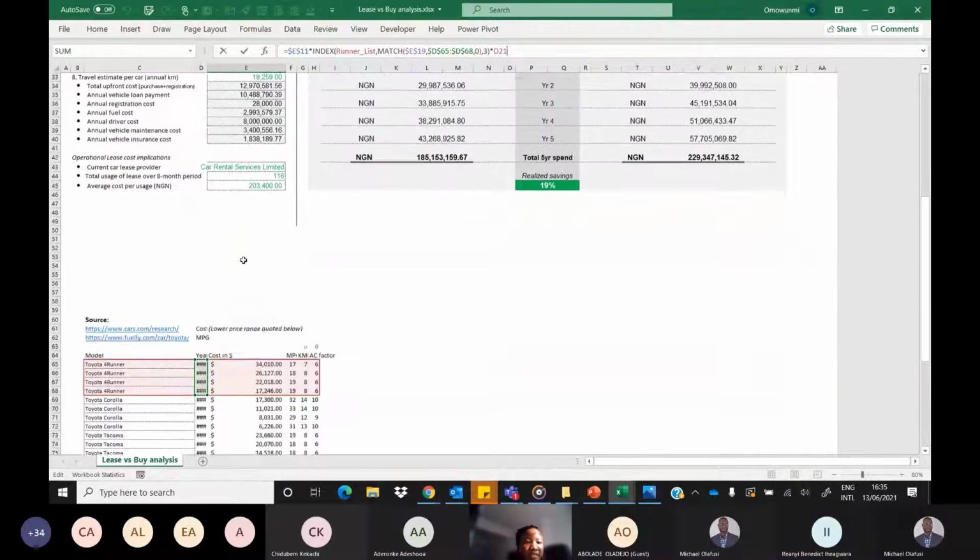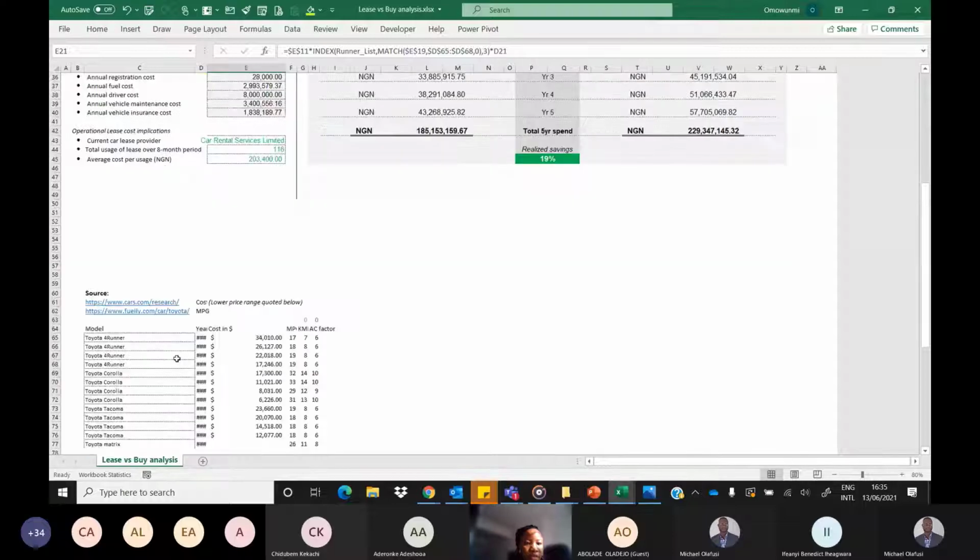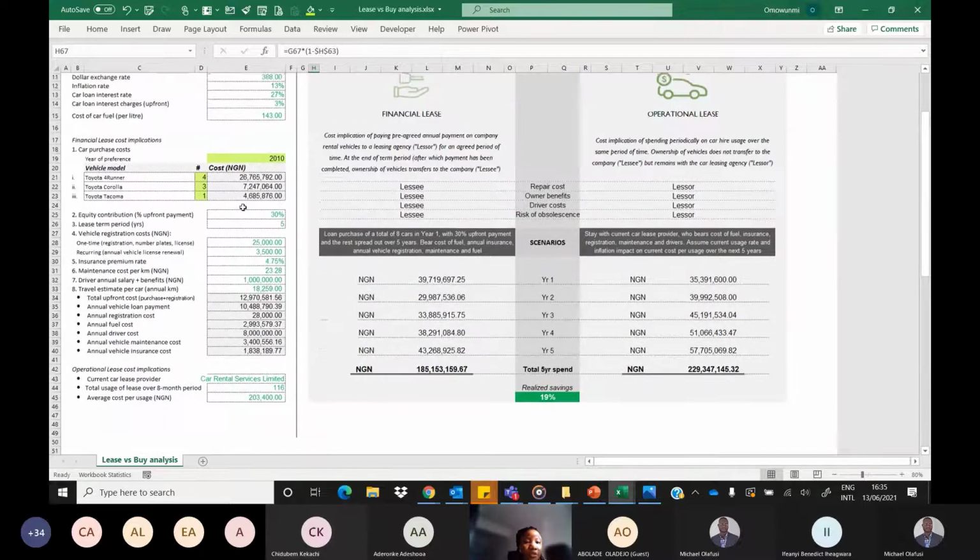I really just put runner list here. So this is where I got the cars, this is where I got the car prices, and then the table of the cars shows Toyota 4Runner. This place has years. I had to reduce the column. This is the cost in dollars, and then this is the cost. And then I had to also get MPG, kilometer per liter, and AC factor, to factor in these other things that are running in the model as well.